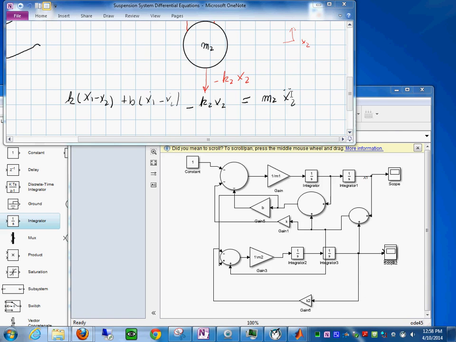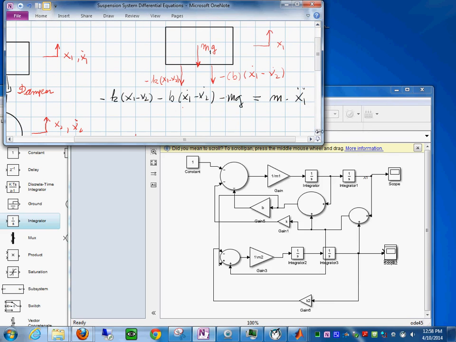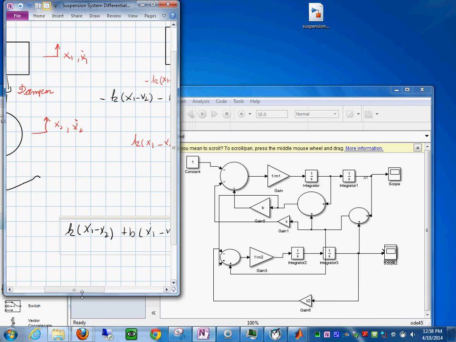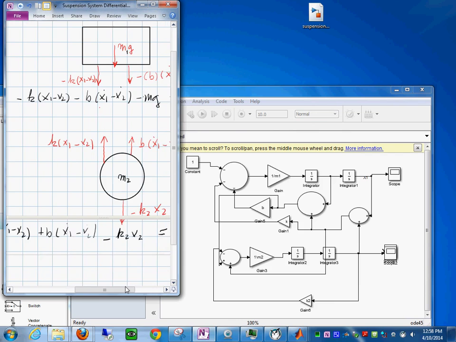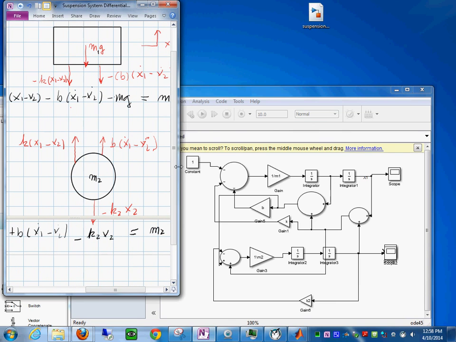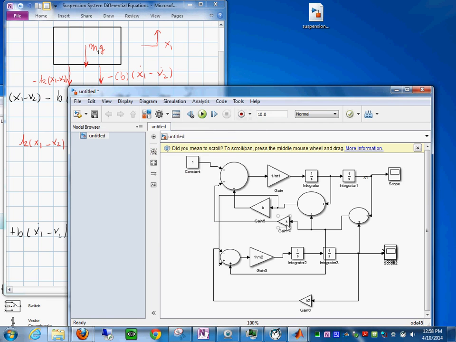Okay, now we are going to do the second part of this suspension analysis video that we're making. In the first video, we had the suspension system that you see in here, and then we did a free body diagram for both of the masses and produced these two differential equations. Using these two equations, we translated directly into a block diagram in Simulink. So now, ideally, all we would have to do is define the parameters in here, and this should run.